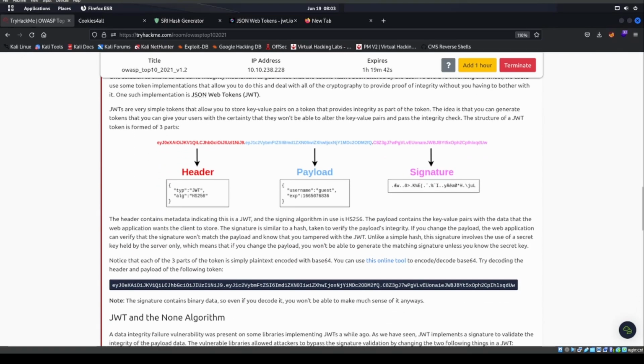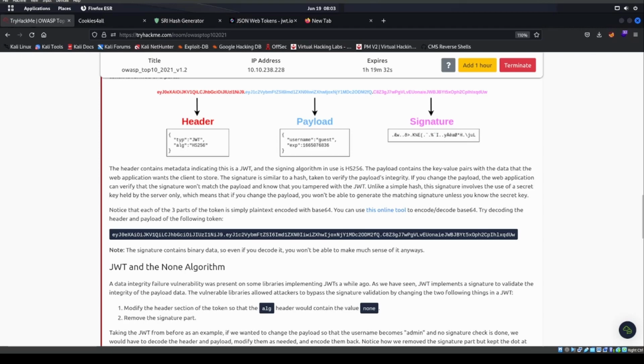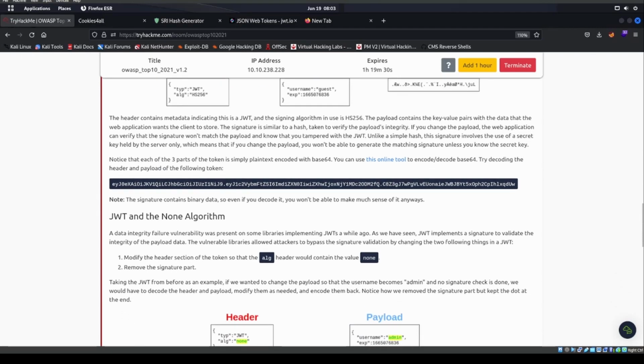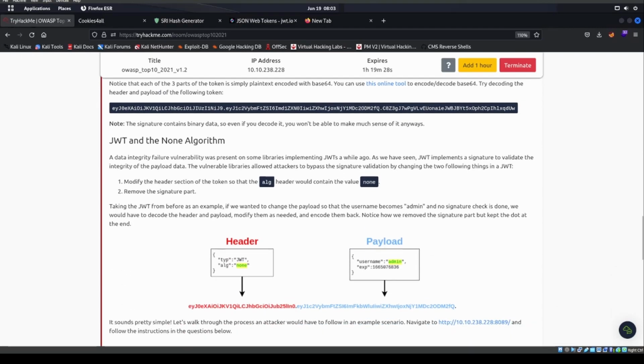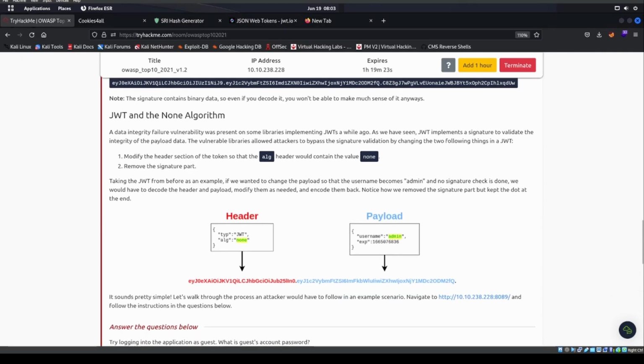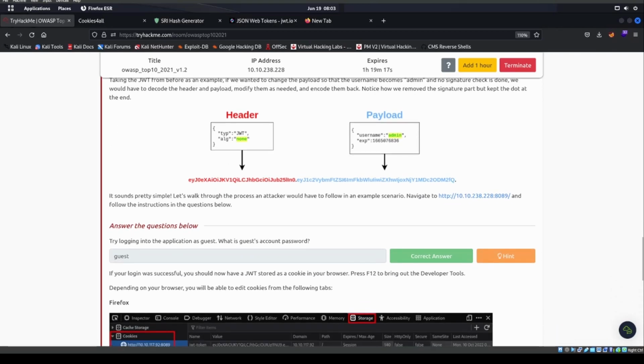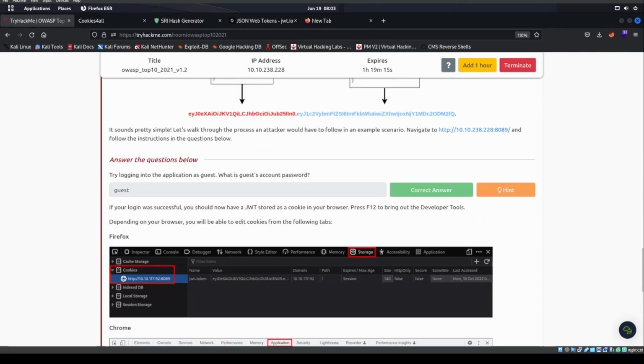Header contains data. Notice that each of the three parts of the token is simply plain text encoded with base 64. You can use this online tool to decode the header and the payload of the following token. Header's that, token's that, all the way up to that period. Sounds pretty simple. Let's walk through the process. The attacker would have to follow the instructions and the questions below.